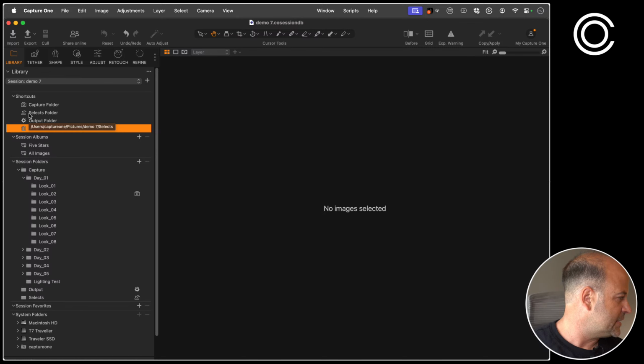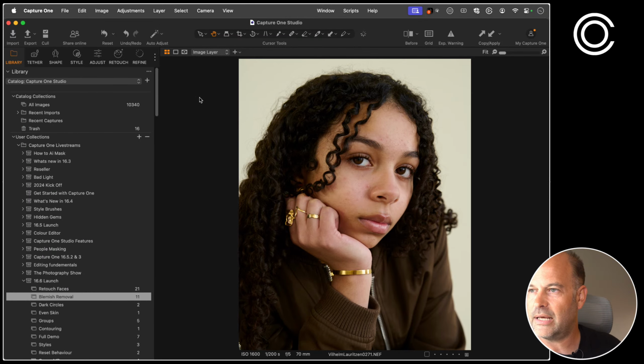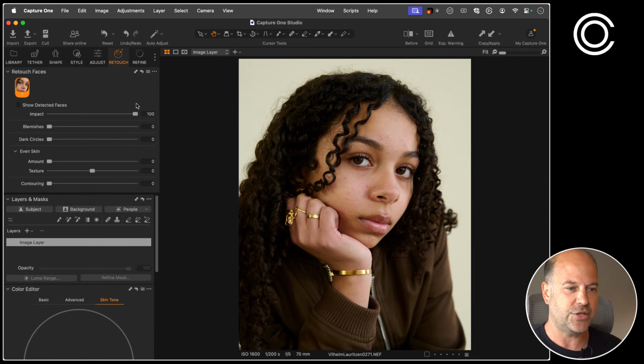Nice, cool, fantastic. All right, let's move on, close this one down again, and we talk about Retouch Faces here.